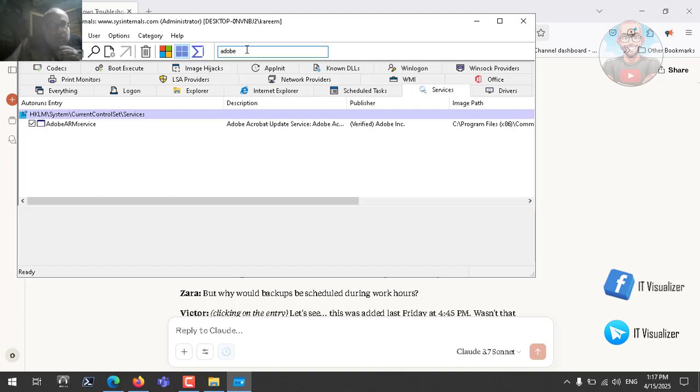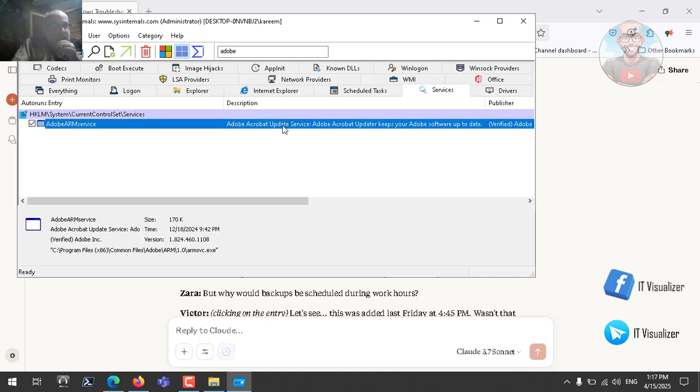So here we can see that I have, for example, the Adobe Reader. There is a registry key. We can see from here Adobe Acrobat keeps your Adobe software up to date. So this is an update service. This will update my Adobe Reader, and here is the file that this registry key launches or works with. So we can see here, this is it, and we can see a lot of useful information.